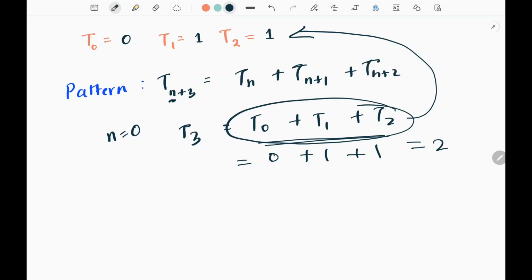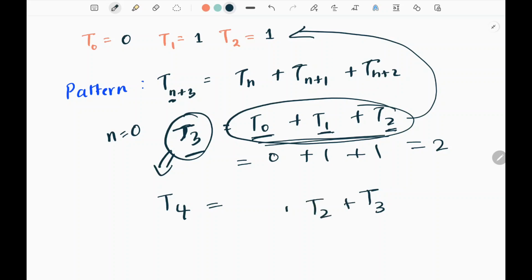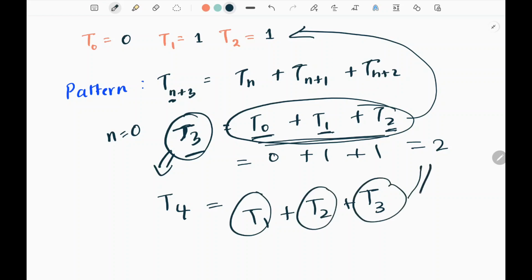These three are the previous numbers of T3, which is nothing but T2, T1 and T0. This T3 will be required to find T4. So what will it be for T4? For T4, I need the last three numbers, T3, T2, T1. T1, T2 I already know, and T3 I found out is 2. So if I put 1 plus 1 plus 2, it's going to be 4, right? Which is the required answer.